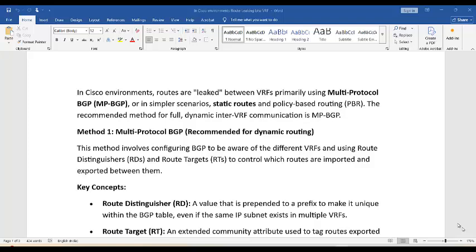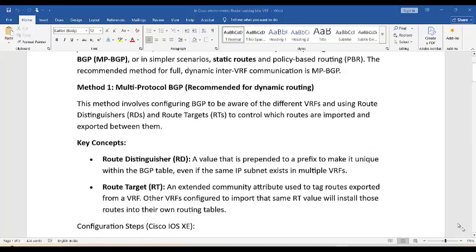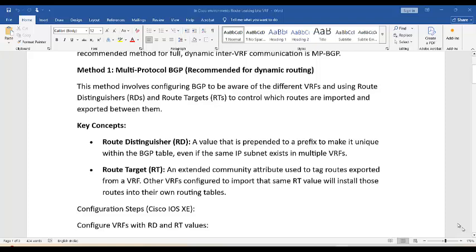So the best method is this: use MPBGP to do this leaking. That is the best. That's what is written in the first paragraph, second point, the last line: the recommended method for full dynamic inter-VRF communication is MPBGP. So let's see method 1, using MPBGP. Whenever you don't want to use static routes for route leaking between VRFs, the recommended method is to use MPBGP.